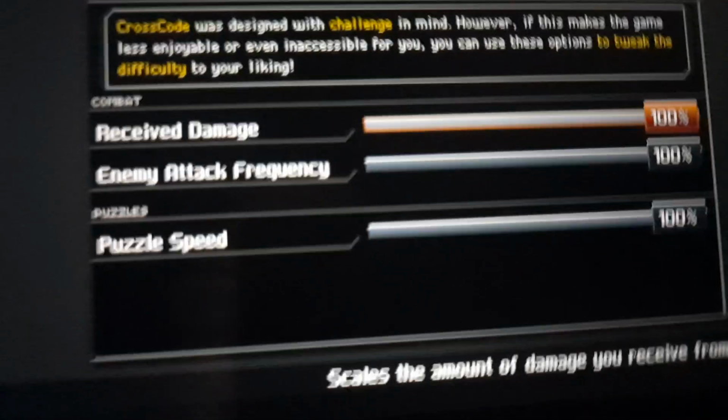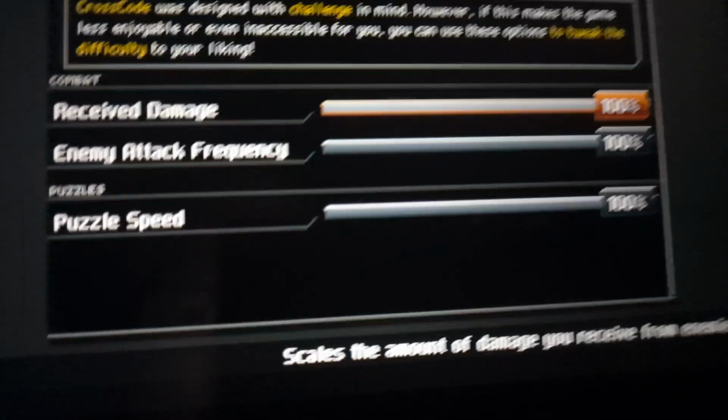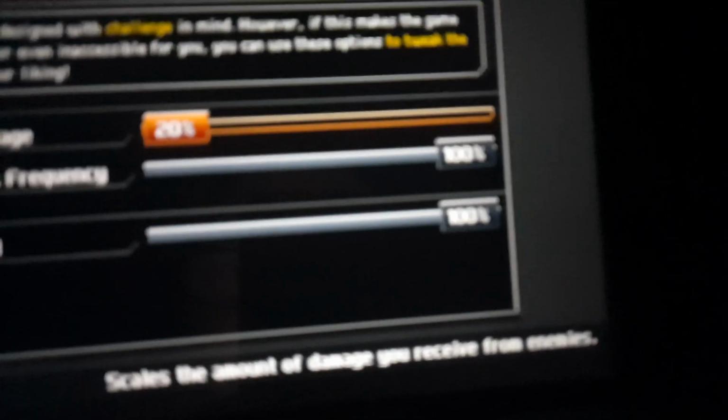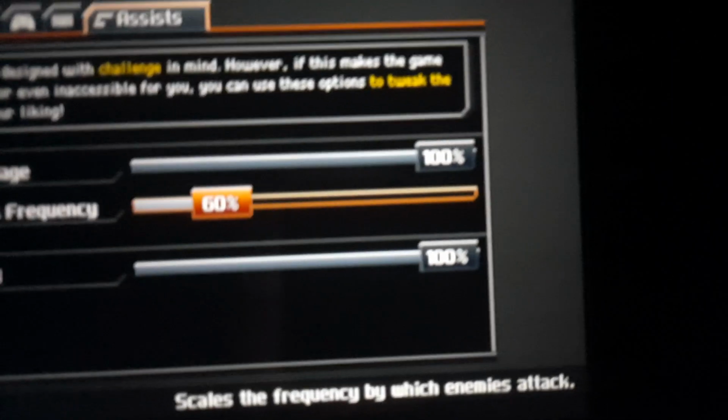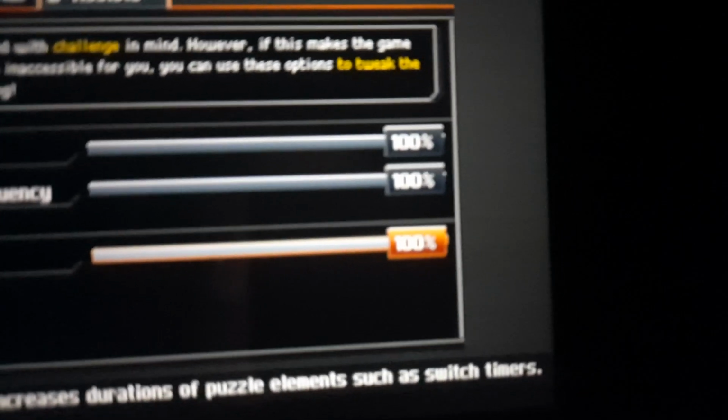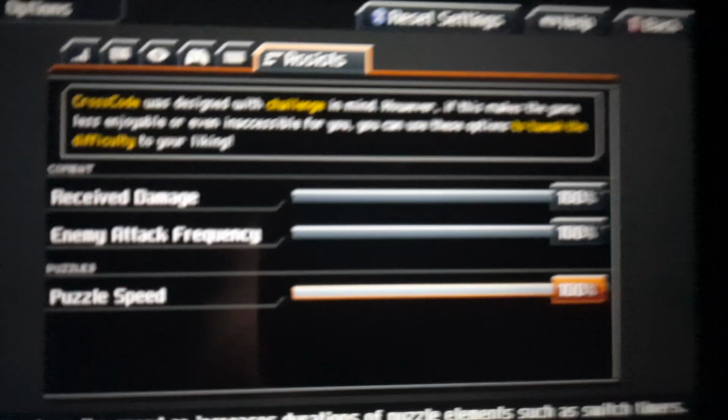Okay, I even read the other two. Receive damage, enemy attack frequency, and puzzle speed. What is this? Are they on a timer? The speed or increased duration of puzzle elements is... Oh, timers! So there's Swiss timers. How far can you go? Okay, can you only go to 50%? 20%, holy crap, okay. And then this, 50%. But it goes to... Okay, there's still five steps. God. Okay, so it's actually not as granular as I thought it would be. It's still granular. It's probably granular enough, though. Man, this is probably one of the most interesting settings UIs I've ever seen.